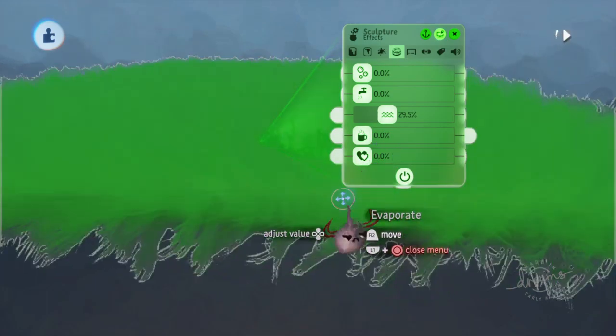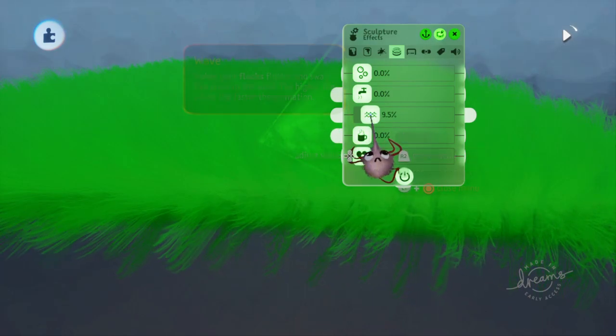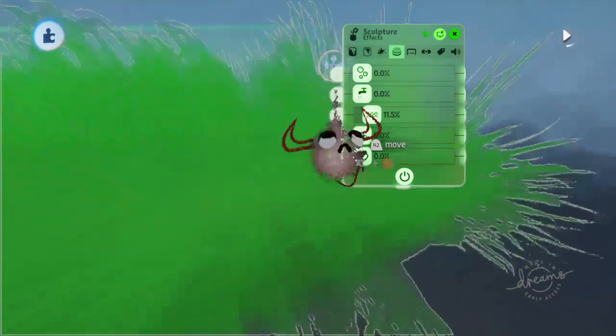And once I hit play, look at the grass waving. It's too much. We tone it down. Maybe a little more. Cool. That's looking pretty good. Let's zoom in a little.